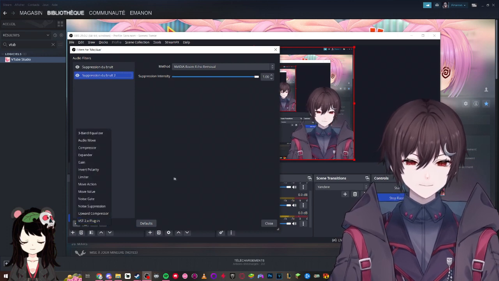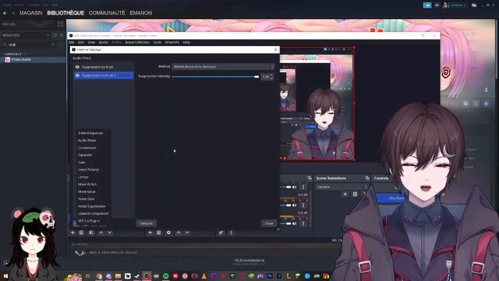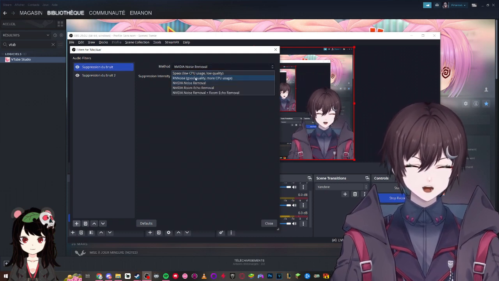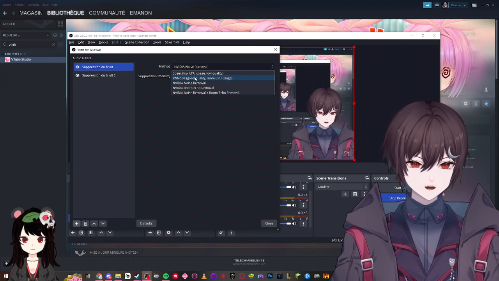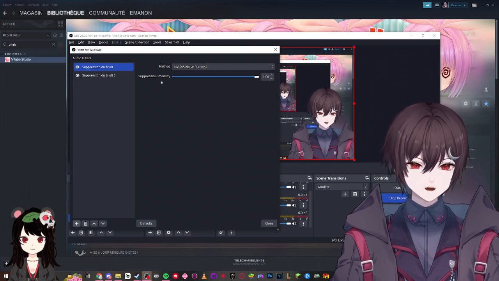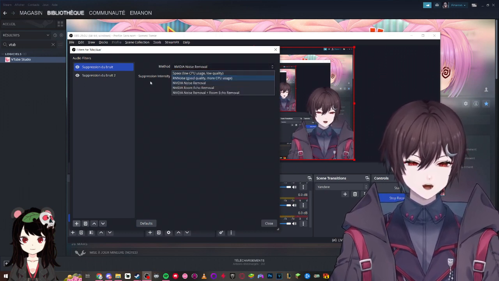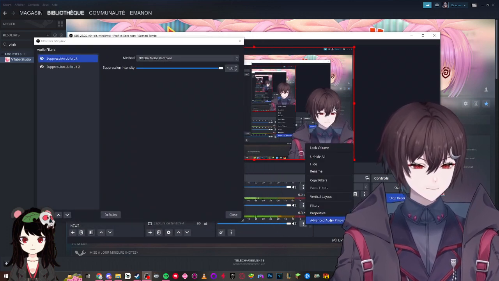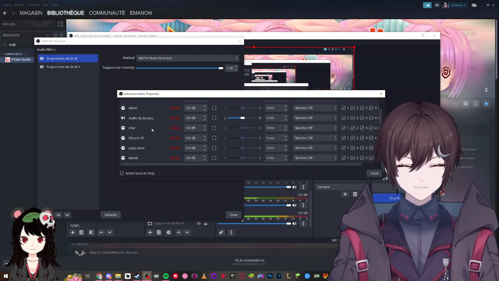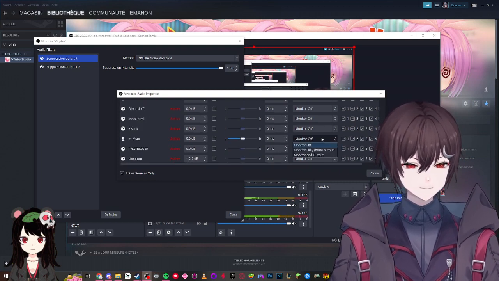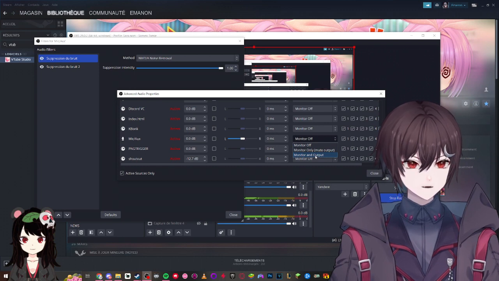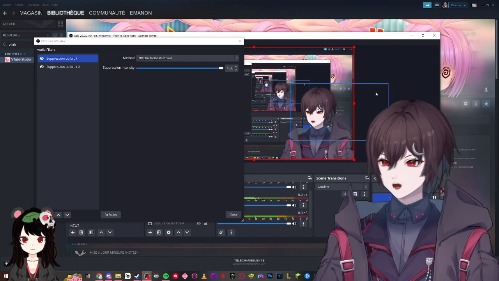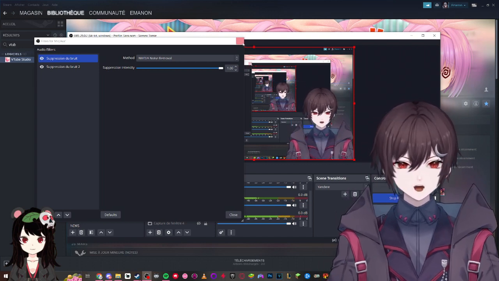But if you don't have an RTX card, you have to go for RNNoise. It should be the best suppression method, but you can do some tests basically. You can go in here on your microphone, advanced audio properties, and set the monitor to monitor and output, so you can hear yourself while you're making the changes. Great, so that should be it, I think, for this.